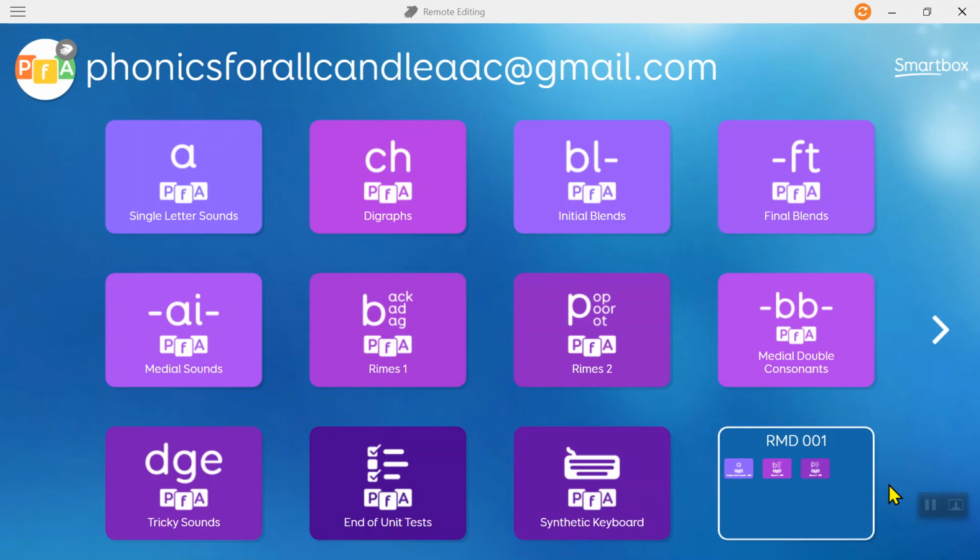Phonics for All is made up of a series of 9 units, and each one has a corresponding end of unit test. So the units are single letter sounds, initial blends, final blends, digraphs, medial sounds, medial double consonants, tricky sounds, rhymes 1, rhymes 2, and end of unit tests. I'm going to go into single letter sounds and I'm going to show you a bit about how it works.